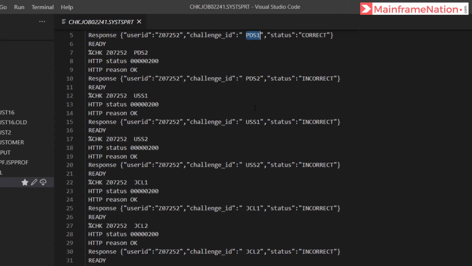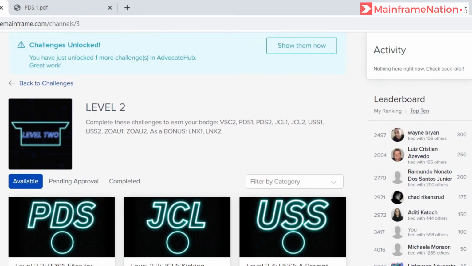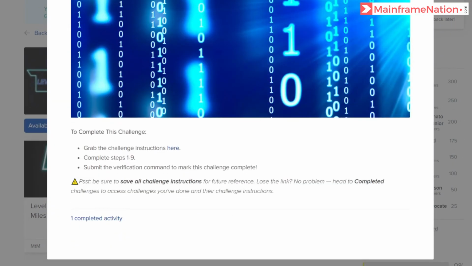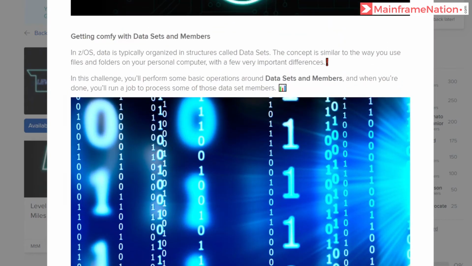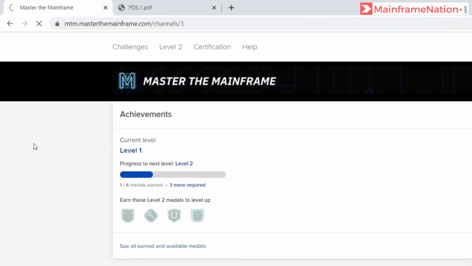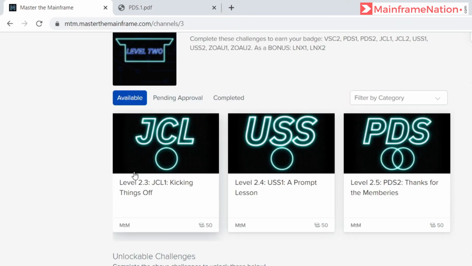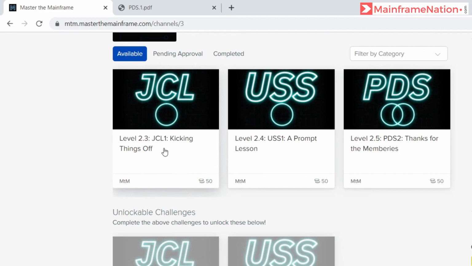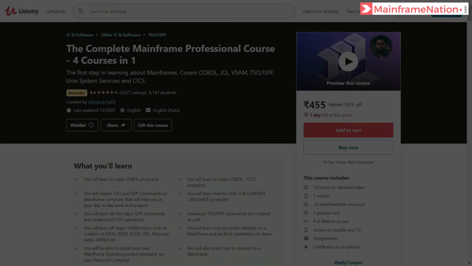Let's move to the next challenge. Here also you can see this is PDS1 and it is now showing one completed activity. So click here, refresh, and you will see PDS1 is complete. Go to the completed tab and you can see here 2.2 is now complete. Let us now go to level 2.3.